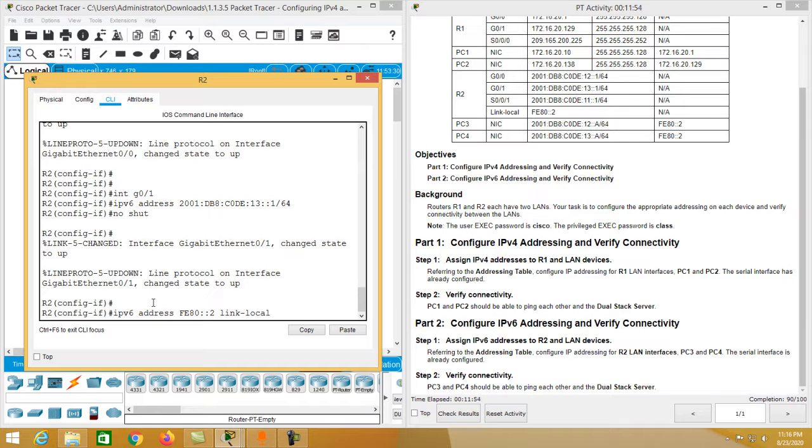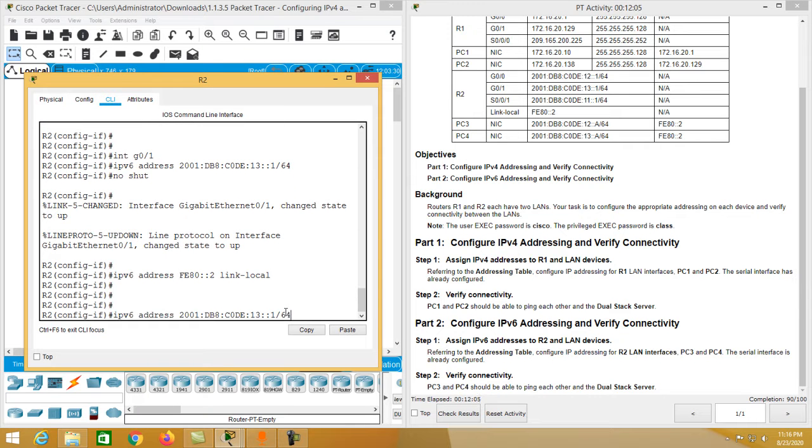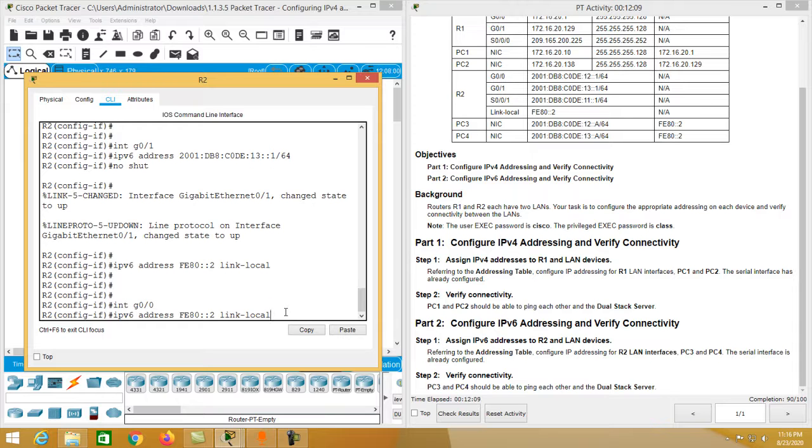Okay, so this has to be done inside an interface. So I'm actually doing it for interface G0/1. Since we are in that interface, I'm doing it for this one. Similarly, if I have to do it for interface G0/0, I have to go to that interface and then I have to type this command.